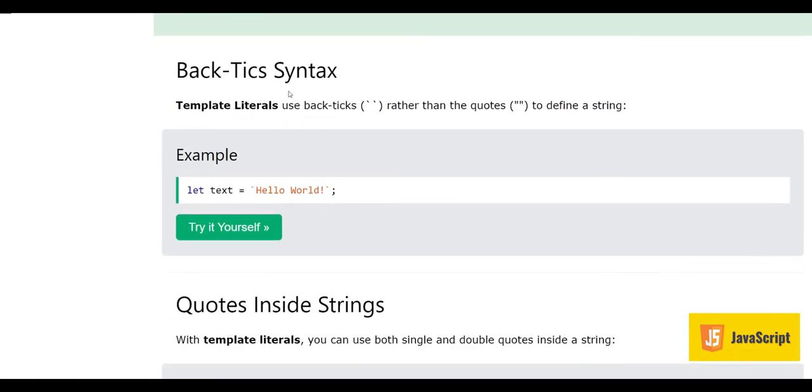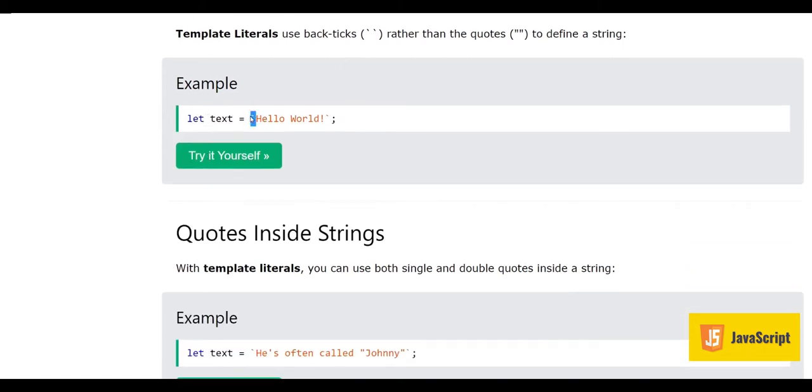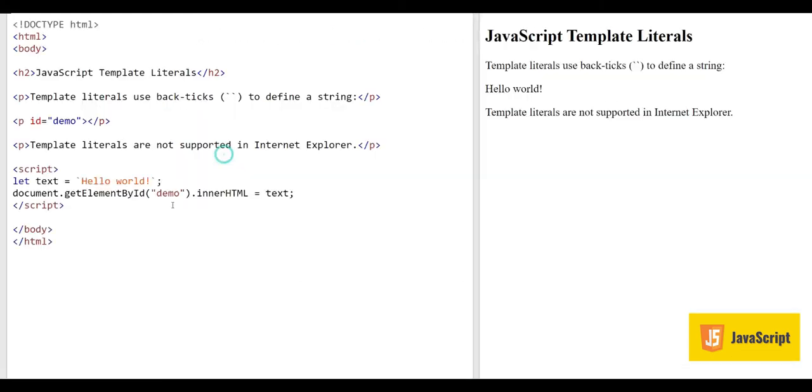Okay, so backticks syntax, what is this? Template literals use backticks rather than single quotes or double quotes to define a string. Just look here, we are using this backtick to define this string. So let's look at it.